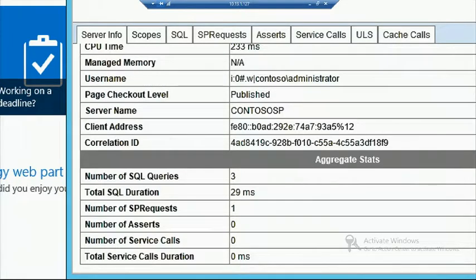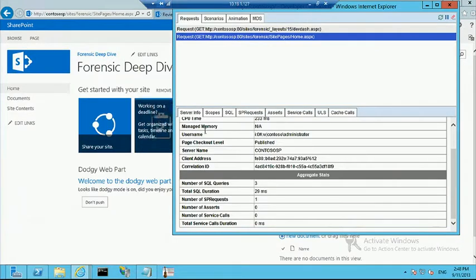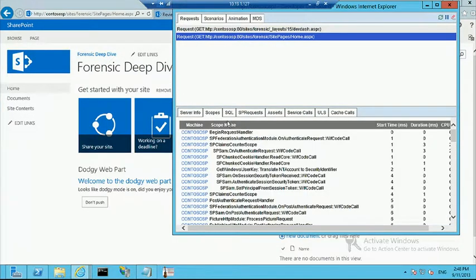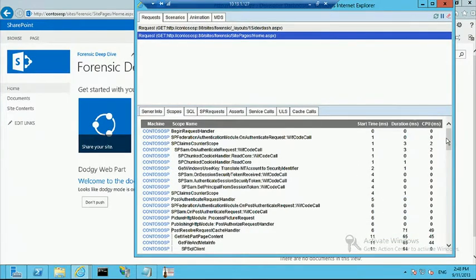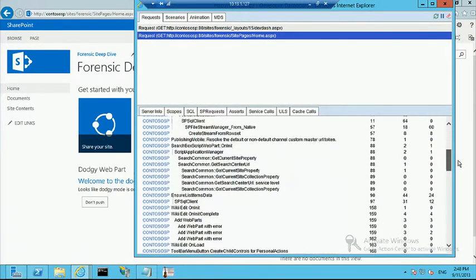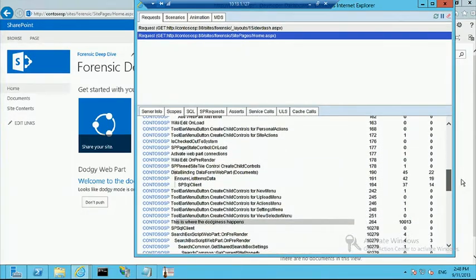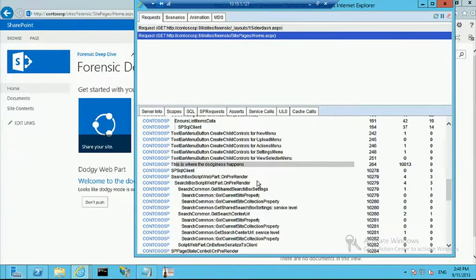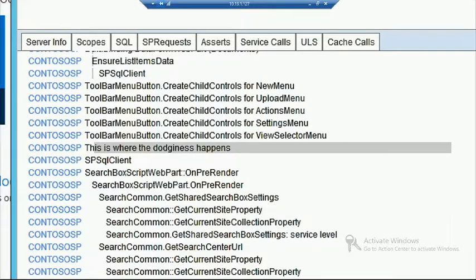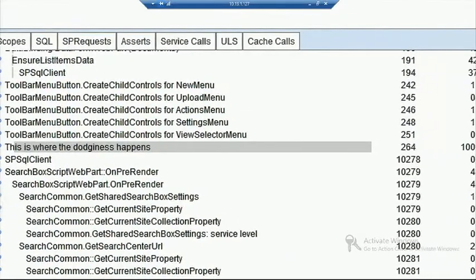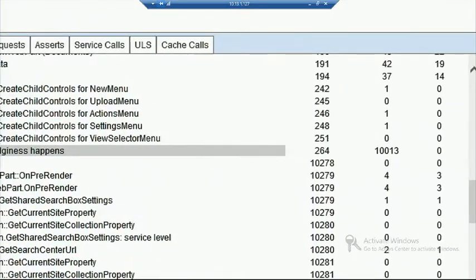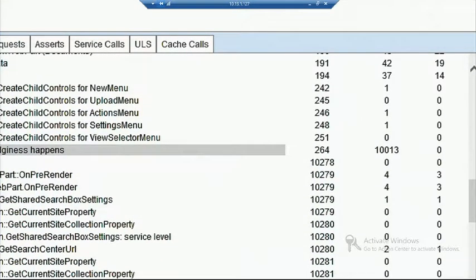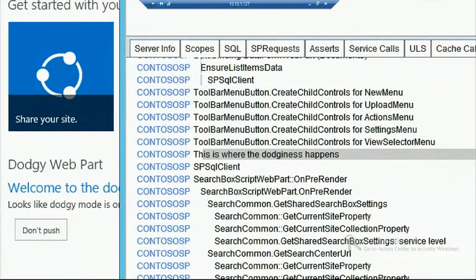So the developer dashboard gives us some tools to look through that. If we go through the pages up the top, we have server info, scopes, and let's just make this a bit bigger. And if we go down through scopes, maybe we can see what's happening here. There we go. So straight away, this is where the dodginess happens. And look at that. Start time 264 milliseconds, end time 10,013 milliseconds. So obviously, yep, that dodgy web part looks like it's actually causing the problem.